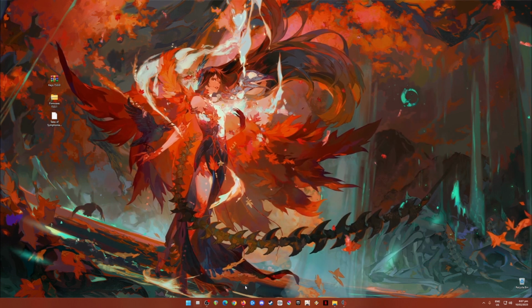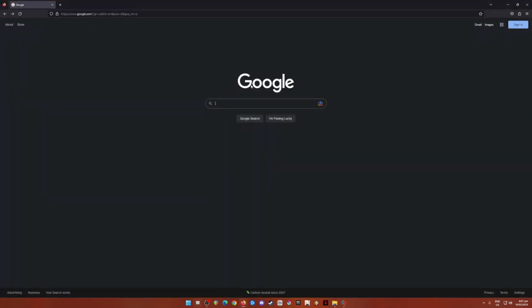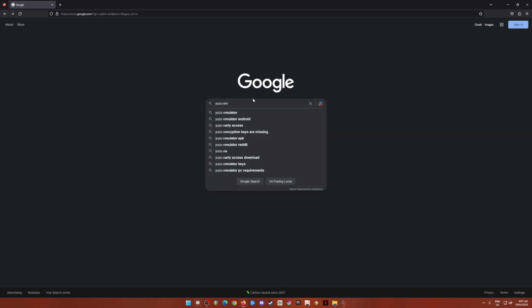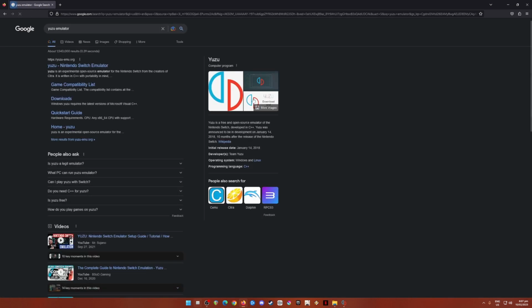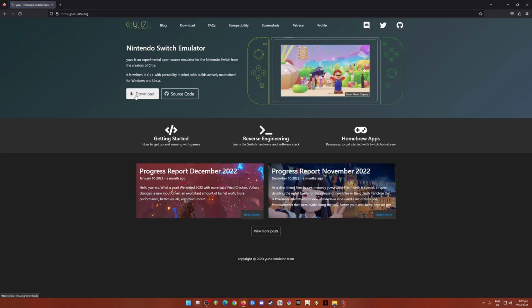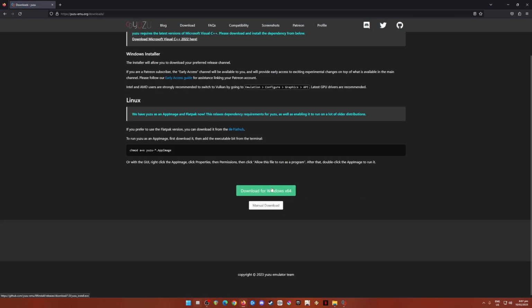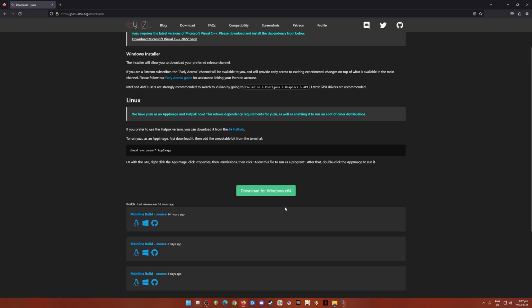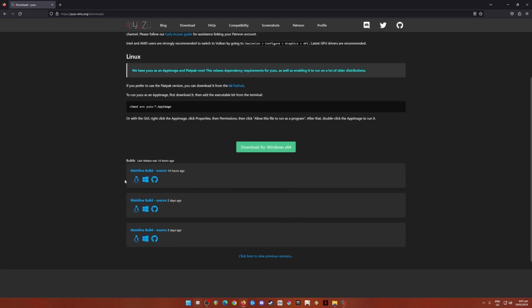In order to get these files, open a web browser and download Yuzu emulator first. So I'm just going to type Yuzu emulator and hit search. Yuzuemu.org is their official website. Click on that, go to the download button here and then download the Windows 64 version. If you're using a Linux device, then you can download the Linux file here.